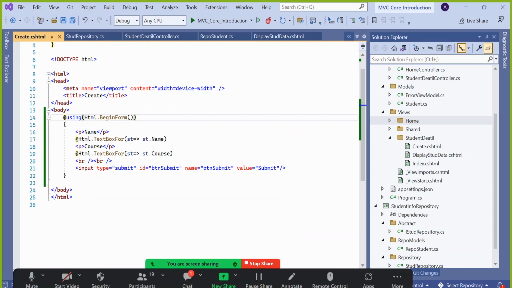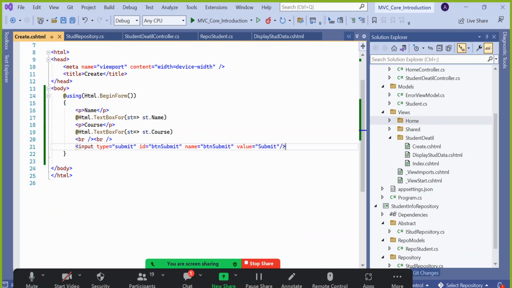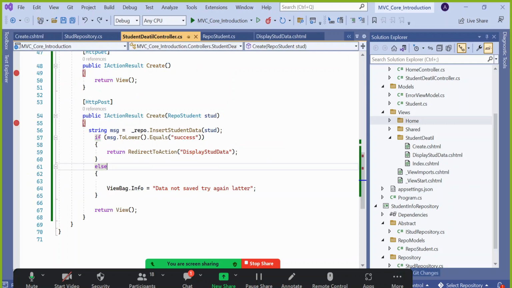Go to the view, and somewhere here keep a break line and put inside some h2 @ViewBag.Info. That means if you are sending some sentence here, that sentence will display, or if everything goes well, line number 59, it will redirect to display, right? Let me execute it once, then if you have any doubt, you can ask me.